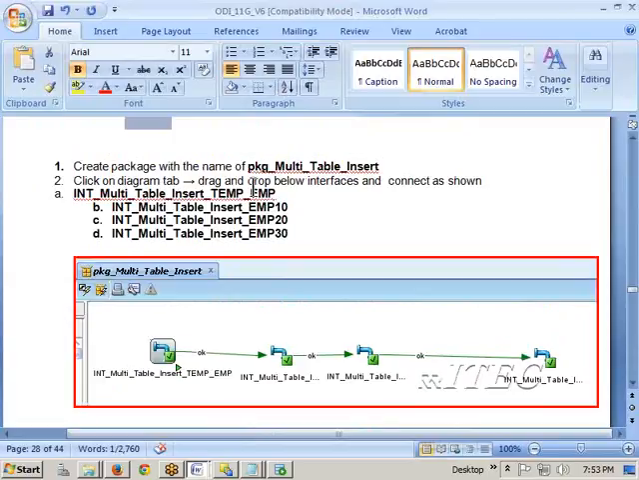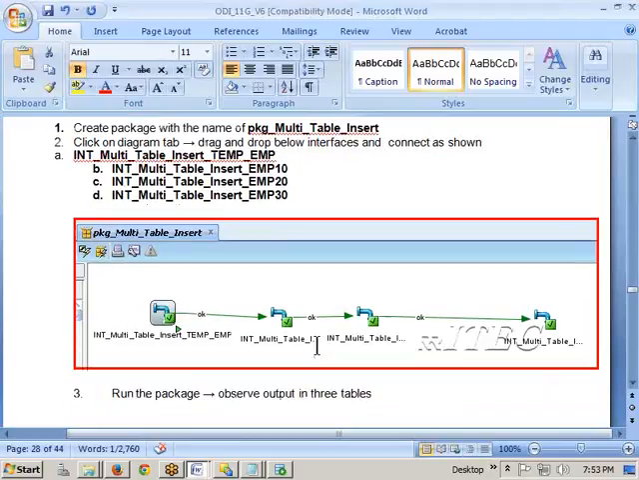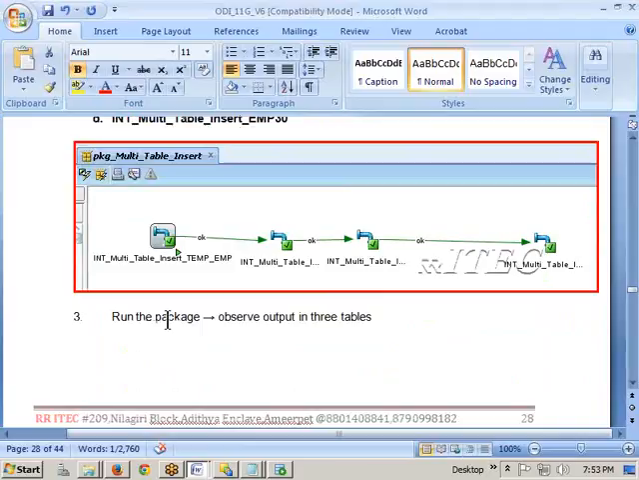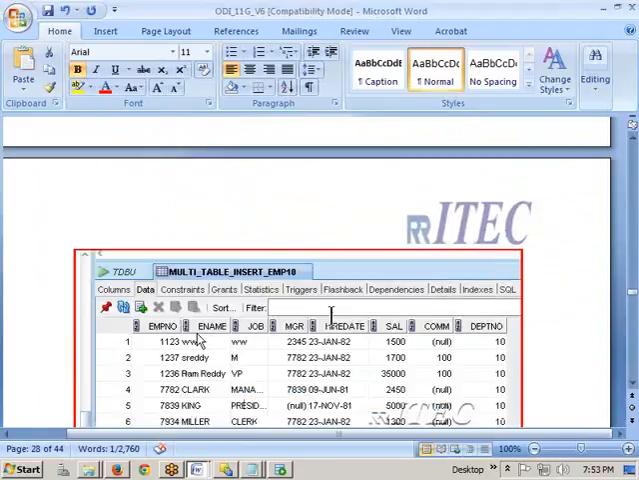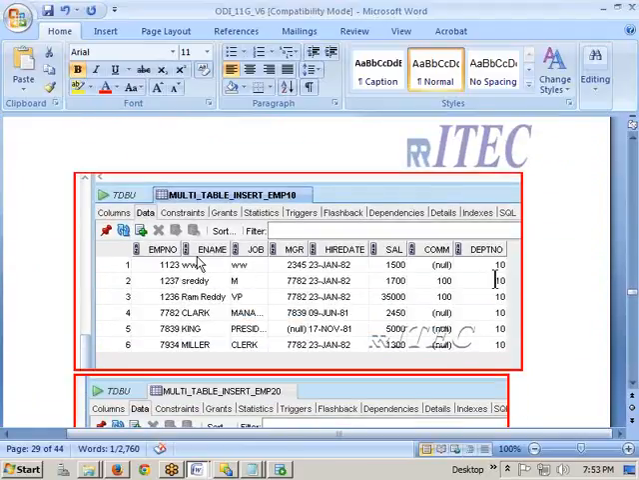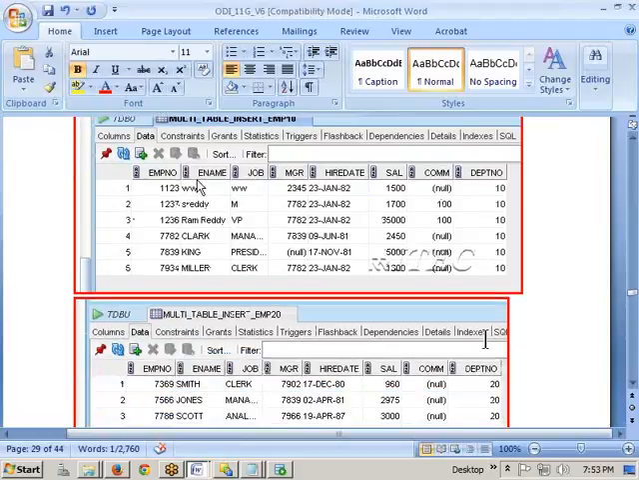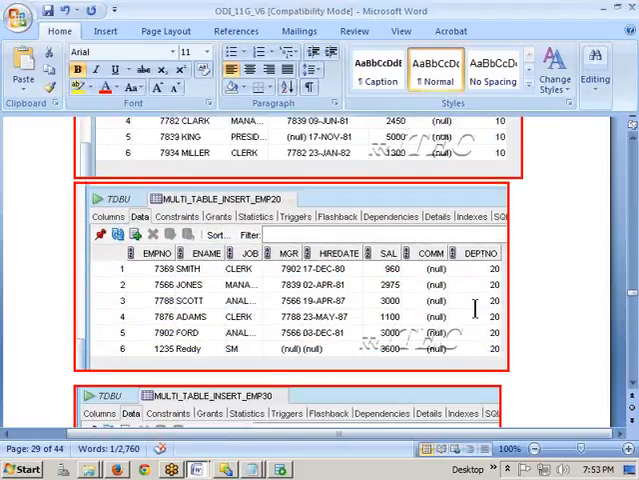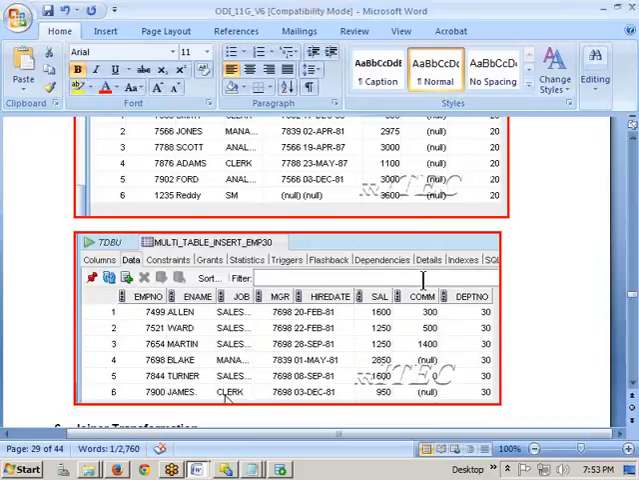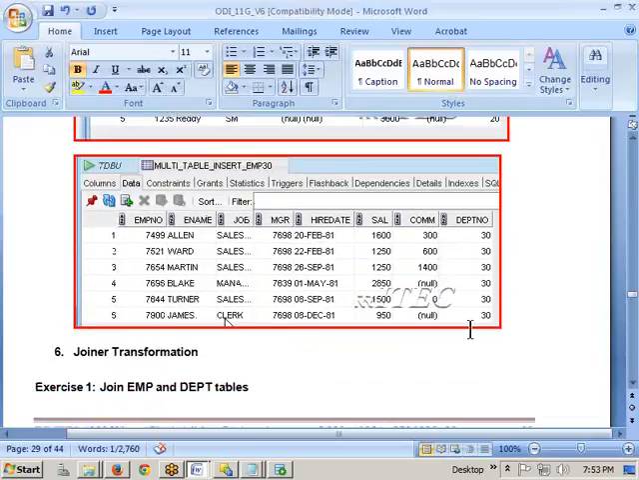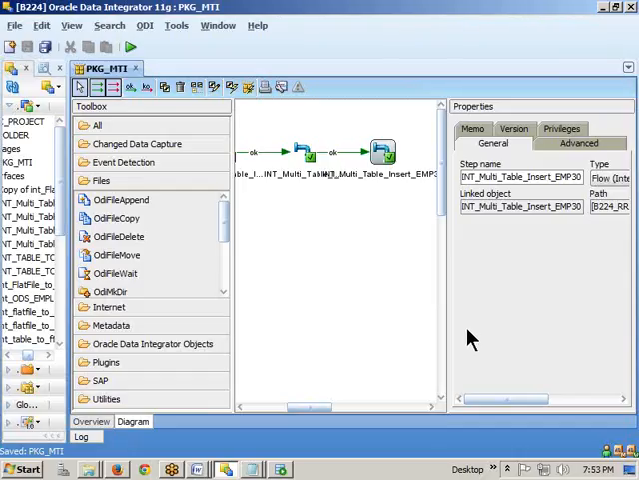Click on the diagram tab, drag and drop the interfaces below and connect as shown. Temporary, then 10, 20, 30, like that we dragged. Then run the package and observe the output of 3 tables. EMP10 should have what data? 10th department. EMP20 should have what data? 20th department. EMP30 should have what data? 30th department. Let us go and try to observe it.